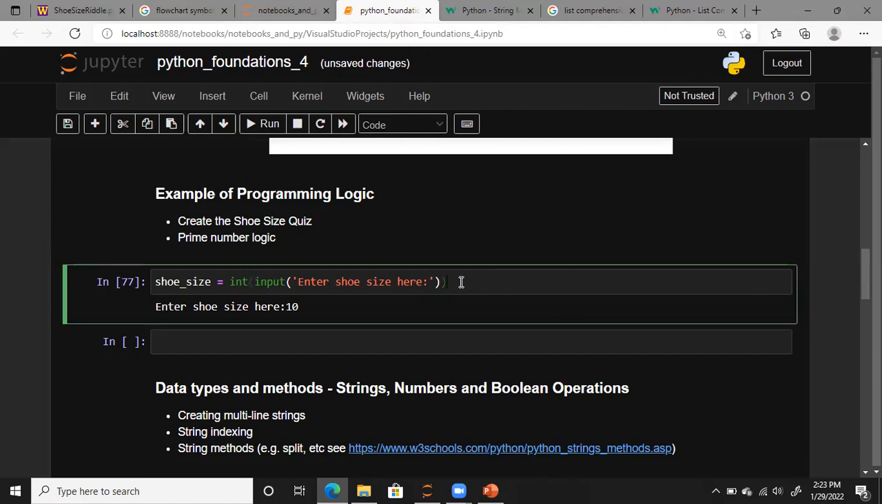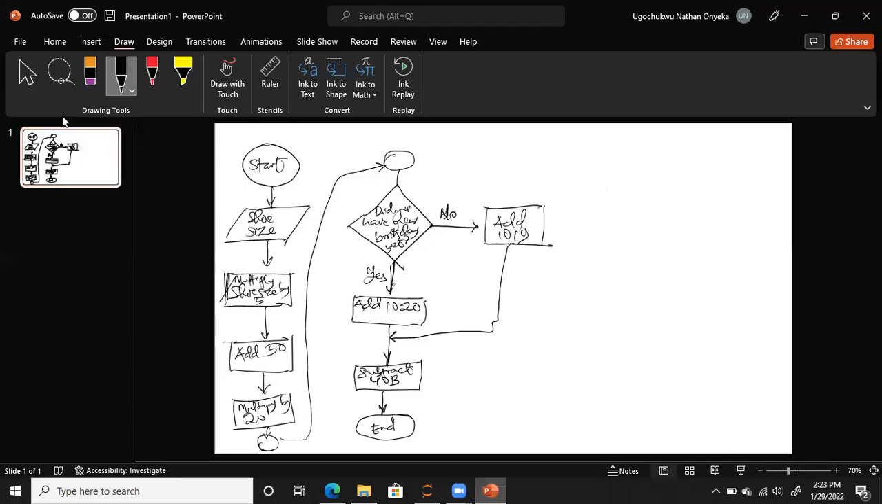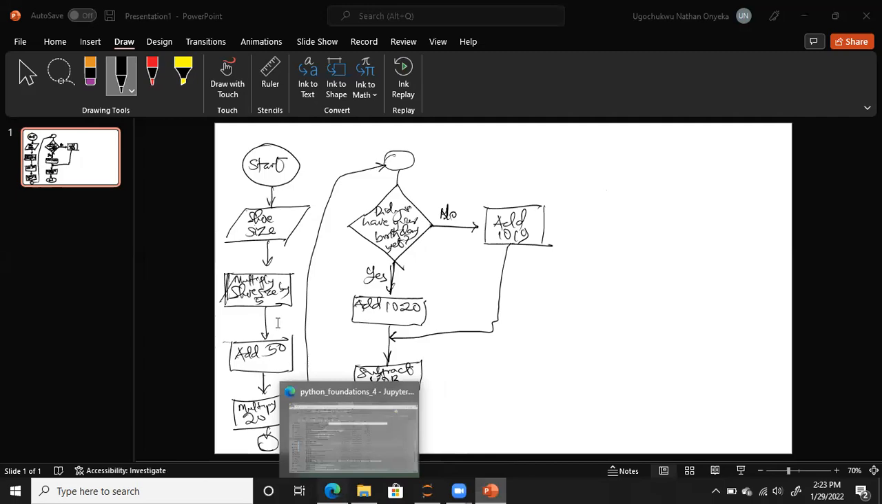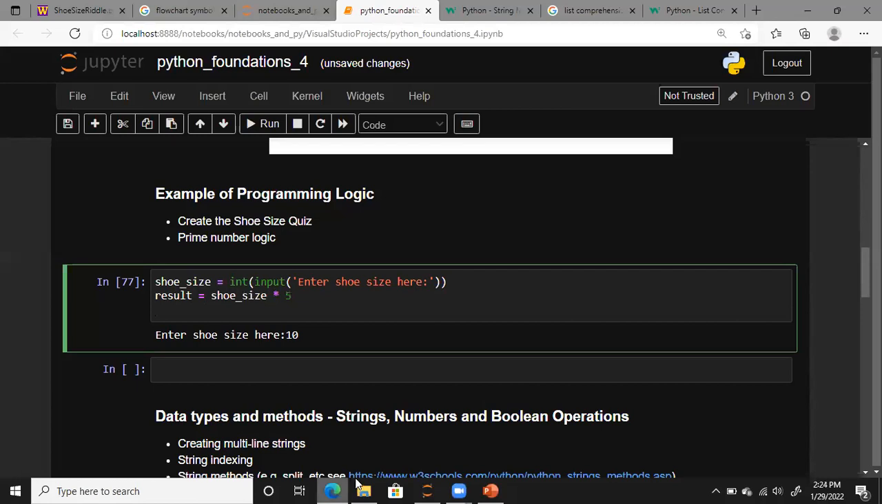The next thing we're going to do is, let us look at our flowchart. So we got our shoe size. The next step says multiply shoe size by 5. Remember, when we multiply shoe size by 5, we have to call it a name. So that name, let's call it results, all right? So let's go back here and say results will be equal to shoe size multiplied by 5.